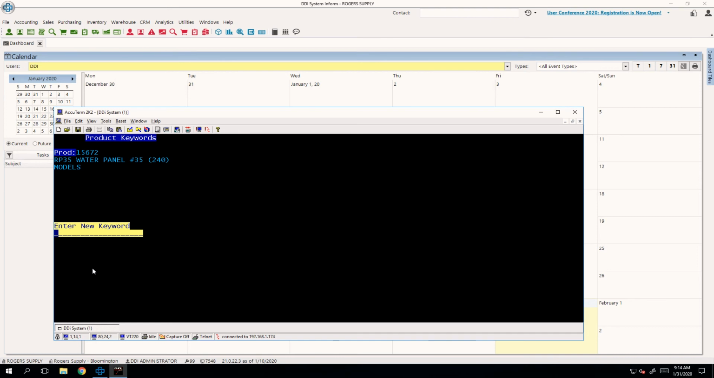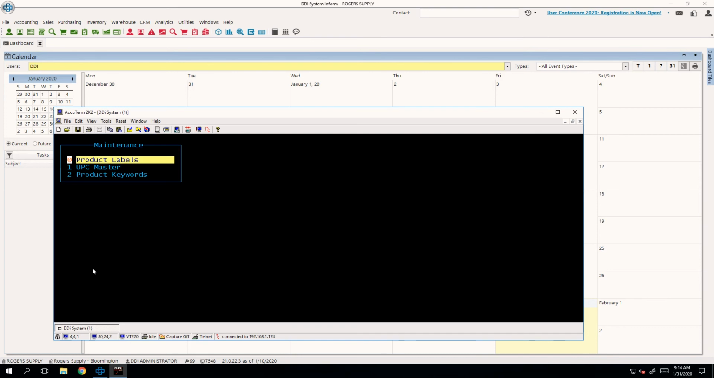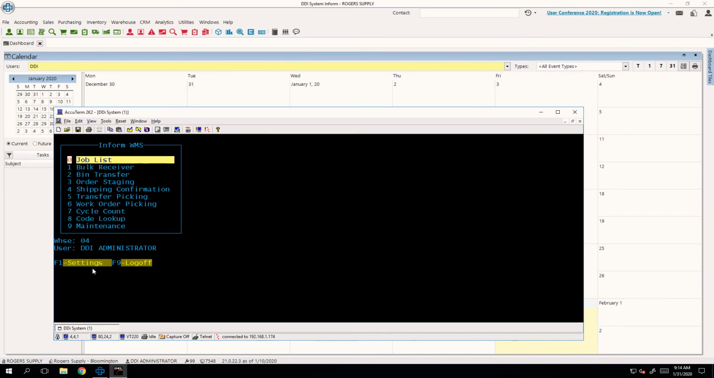This is shared across all of your locations, so if one location adds a barcode as a keyword, all the other locations will be able to pick up on that as well. Alright, so that is essentially just basic assignment or maintenance. The last thing I want to bring your attention to before we go into order picking is this code lookup.